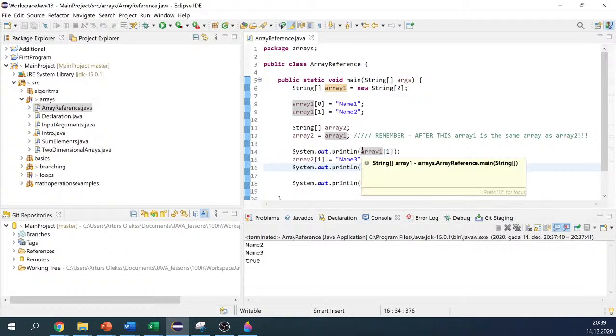So, do you understand this? Any questions? Is it clear for you? Any feedback? Because you don't react, so I cannot really understand if you understand this particular.